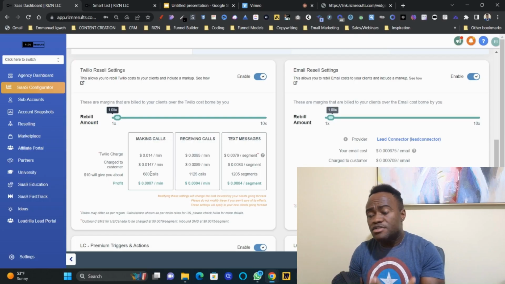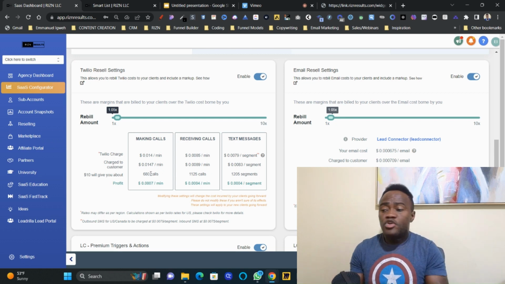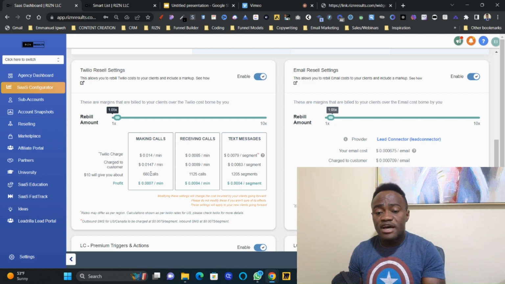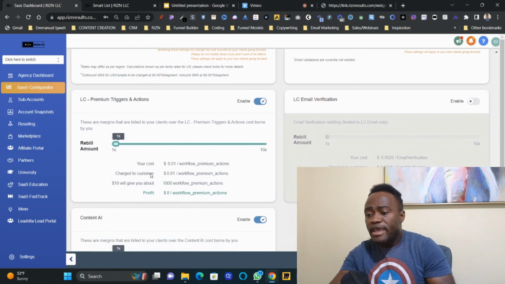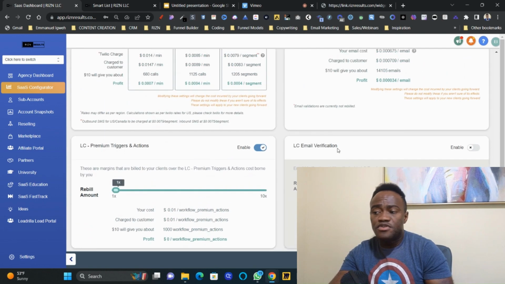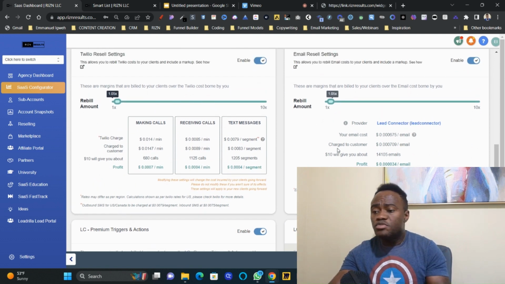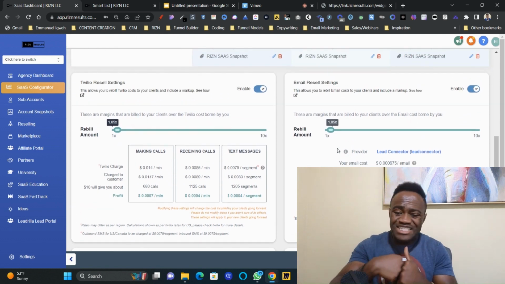You have text, your charge per minute for the calls, your charge per email, and the way I like to look at it is $10. If you're not charging any extra money, your customer will, for $10, get 14,000 emails. For $10, your customers will get 700 calls. And same thing as well if you're doing content AI, various tools. But if you're doing text and calls, just expect to actually get billed.